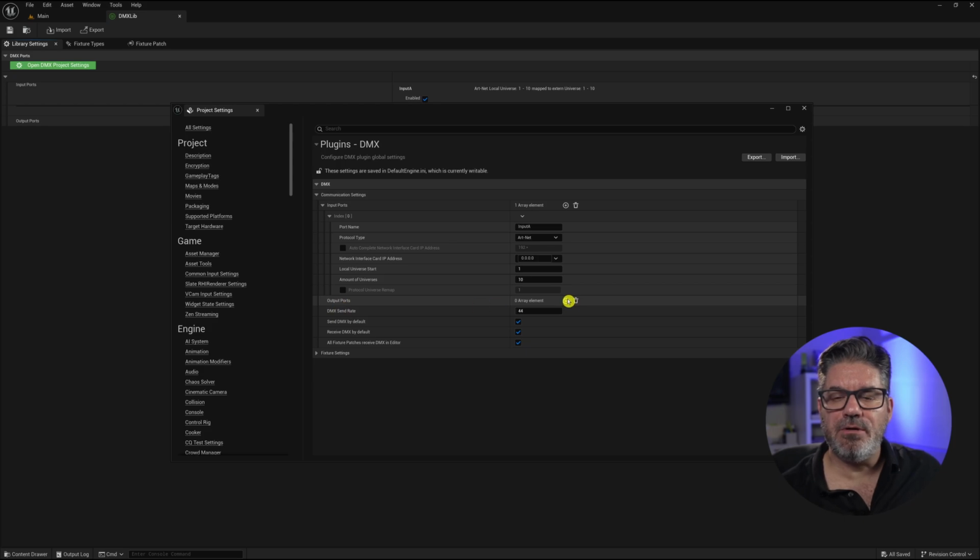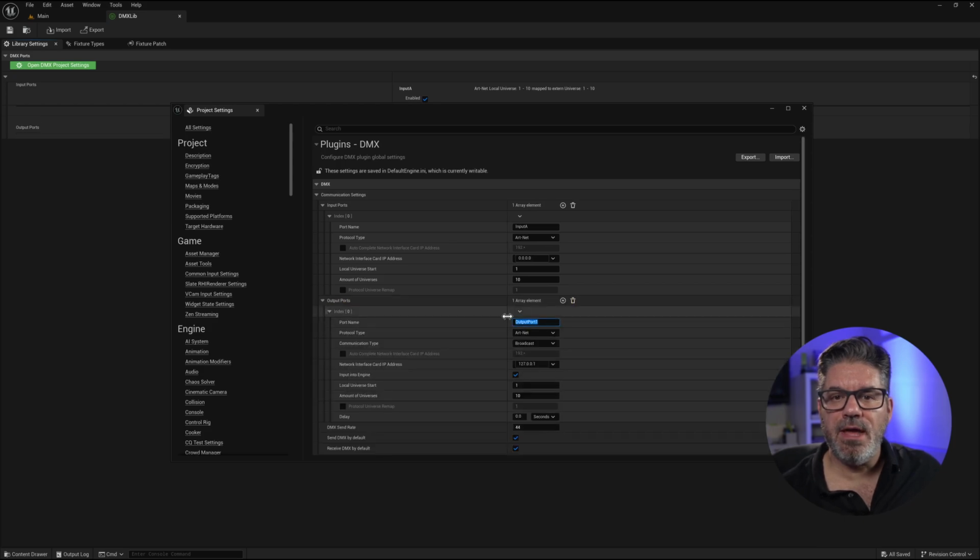And then for output, we're going to rename this output A. Same thing, ArtNet, and we want to make sure it's on broadcast. You could have broadcast or unicast. We want to make sure it's on broadcast. Again, with the IP address, so it'll find your address. Just type 0.0.0.1 and make sure everything else is the same as it is here. Okay, and let's go ahead and close it.